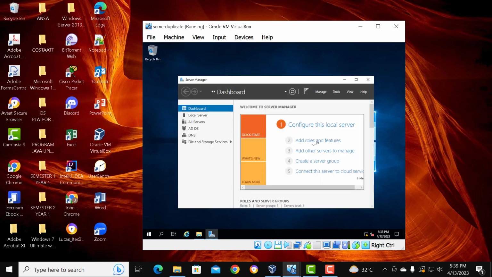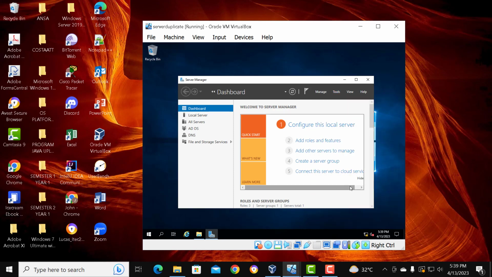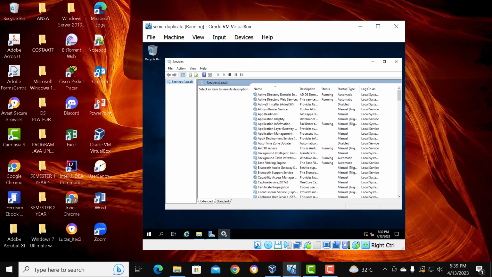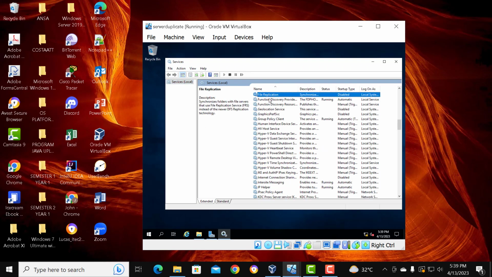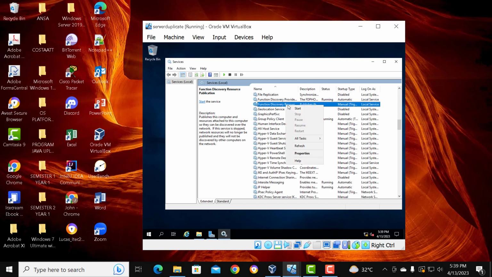So in this case, we want to go to the server manager. From this, we click on tools. Right, from here we go to, scroll down a little bit, services. What you want to do here is actually select any of these and type F. When you type F, it will come down to function discovery provider, and then you would see function discovery resource publication. In this case, this is what we're going to be focusing on.